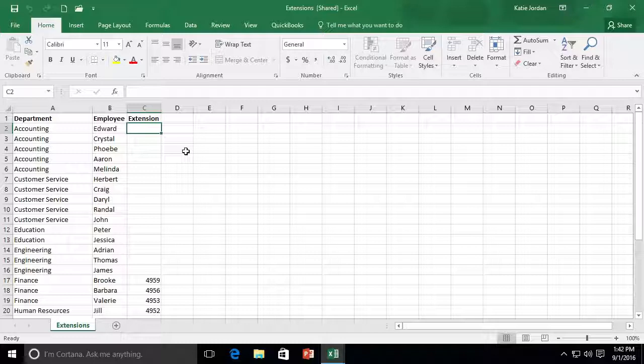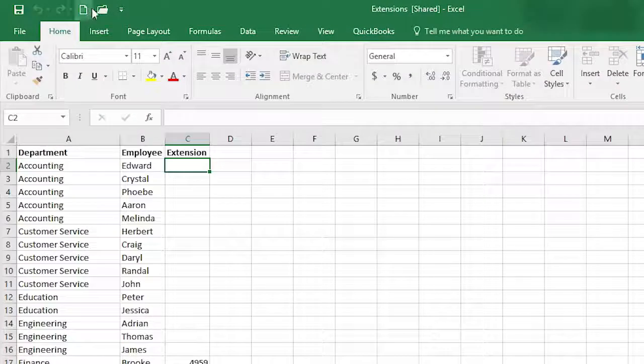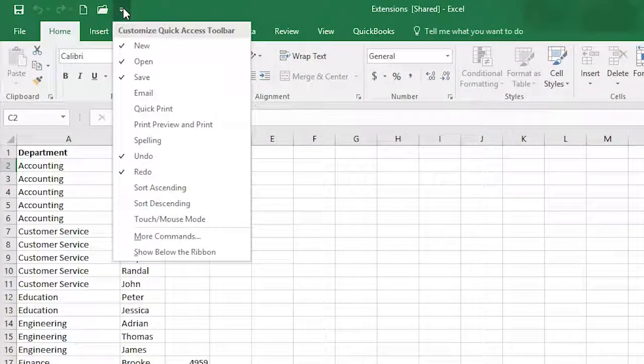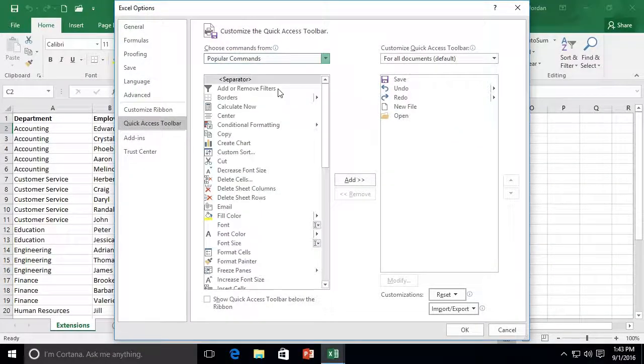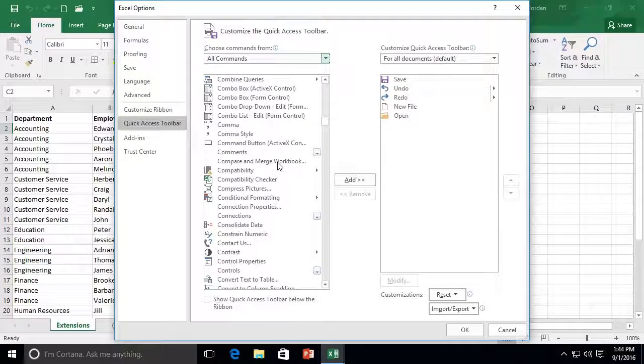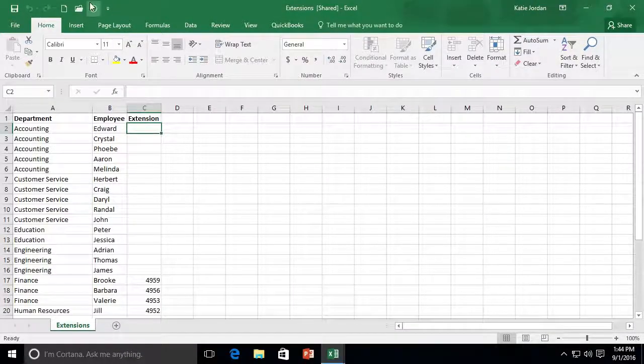What I'm going to do first is add this feature to my Quick Access toolbar. Okay. So you'll notice up here we have the Quick Access toolbar, and if I click on the drop down, I have various things here. Now what I'm looking for is compare and merge. It's not there, but of course I can go to the more commands, and I'm going to just look under all commands to find that. I'm going to choose this compare and merge workbook. So I'll choose that one. I'll add it to my Quick Access toolbar. Click OK, and here it appears.